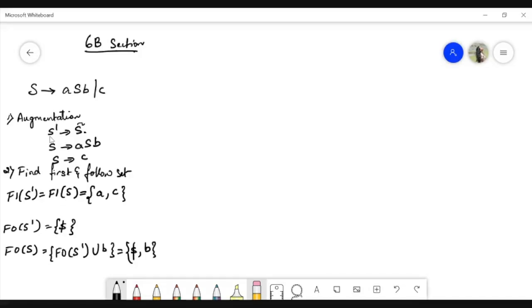Now construct the LR(0) item sets and the automaton. So how do you start with the construction? You have to apply closure on the starting item. What is the starting item here? I hope you remember: S' derives dot S.